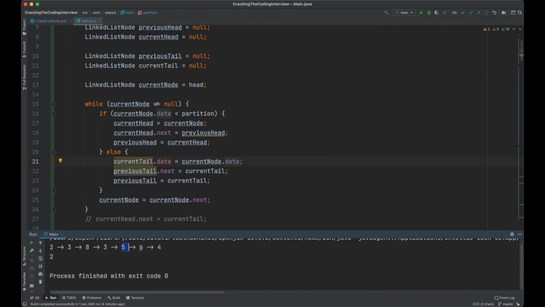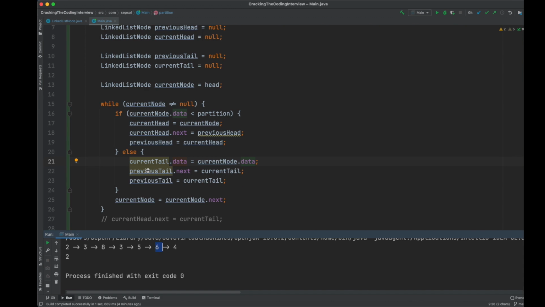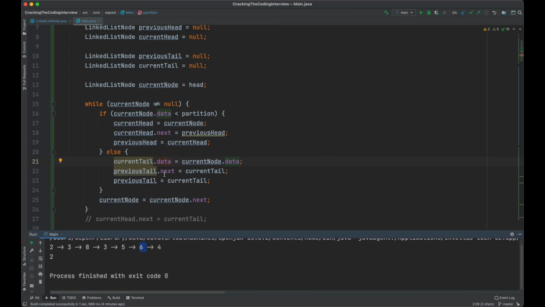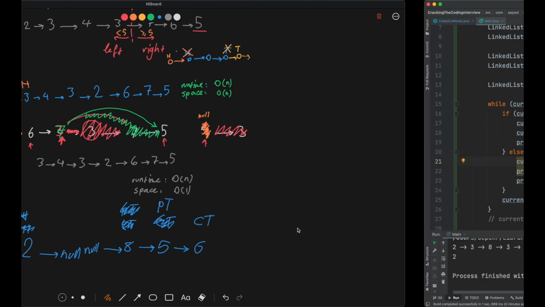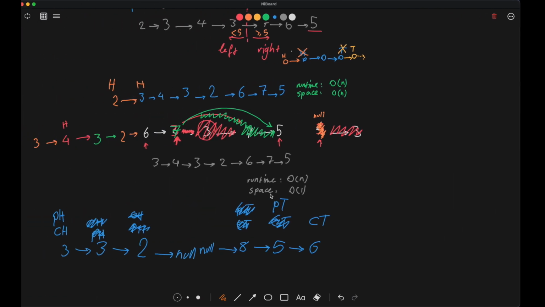And then 6. So for 6, current tail data would be current node data. So 6 would be current tail data. And then previous tail would point to current tail, and then previous tail would become the current tail. So like that.